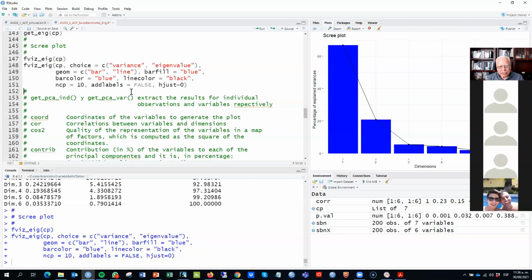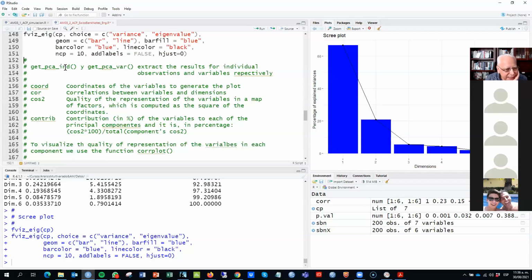You can use the defaults or you can change the defaults here. Now, get_pca_ind and get_pca_var are functions to extract the results for individuals and for variables. If we have a huge data set, doing it for individuals is just going to give you very confusing plots. We'll try it here, but it only gives very confusing plots if we have too many data points. So we get the information for variables or for individuals with get_pca.